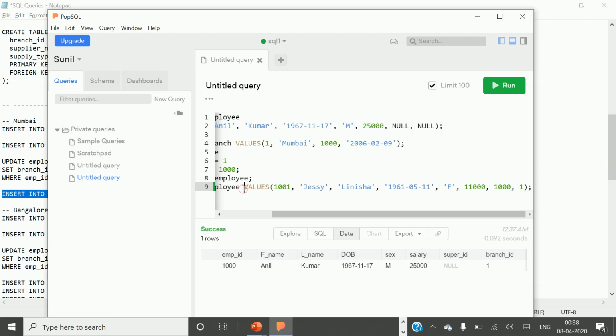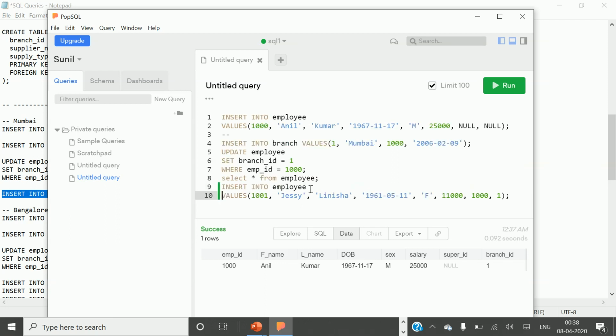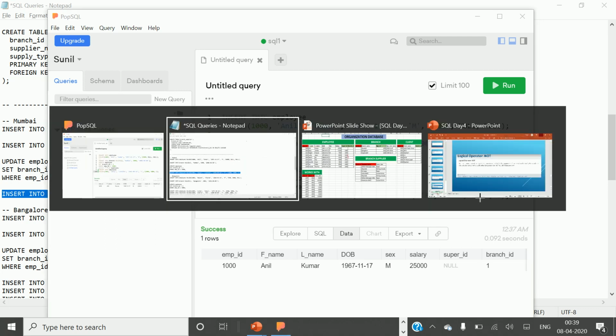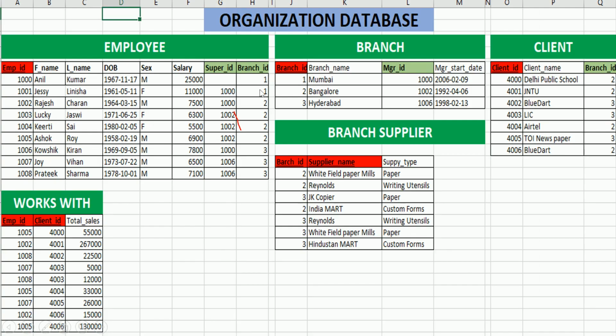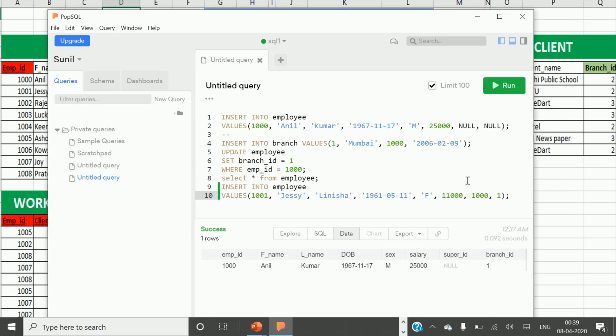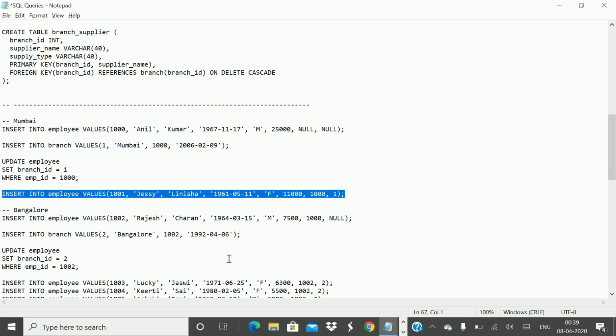Let us split this to make it easy. Now you see, insert into employee values 1001 Jesse Linisha, and her date of birth, sex, salary, and supervisor ID is 1000. I'm exactly inserting what is there here. I've prepared queries for this same data, so I'm exactly inserting that. Run. Now success, and rows affected is 1. So likewise we will be inserting for all the cases.